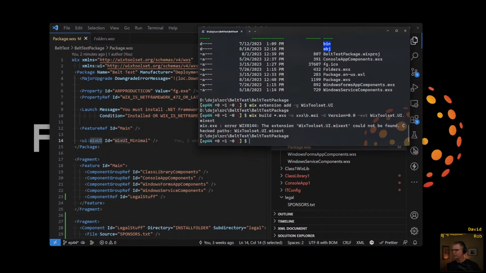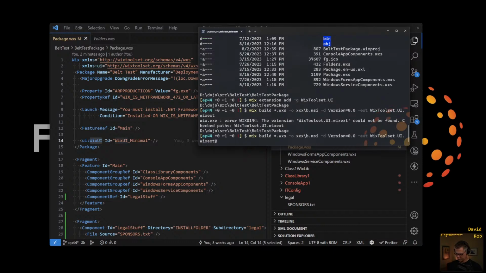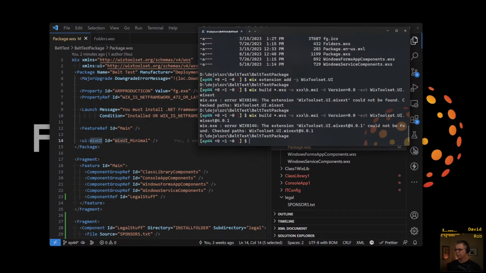Could not check paths there. Yes. Do I need to give it a version? At 4.0.0 or 4.0.1? No, that didn't fix it. What did I do wrong? I'm not spelling it wrong, am I? I don't think so. It doesn't look wrong.